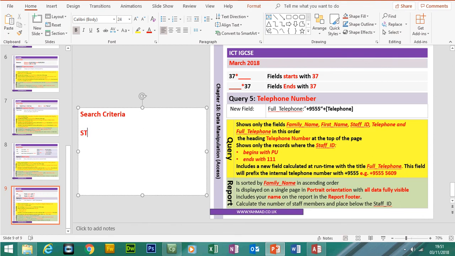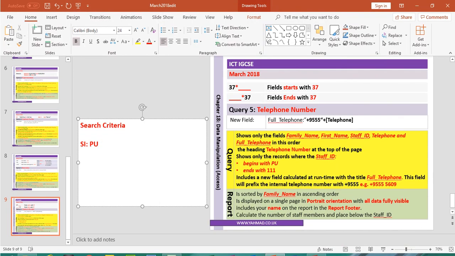So, staff ID begins with... what we're going to say is, if you want to begin with something, you're going to type PU first. So look at the example up here.